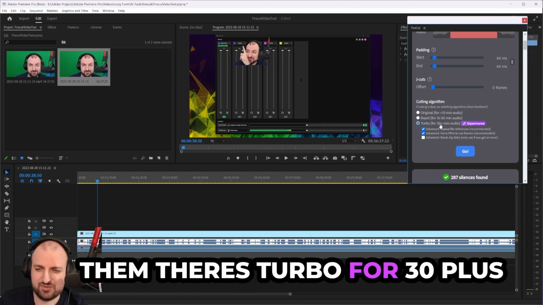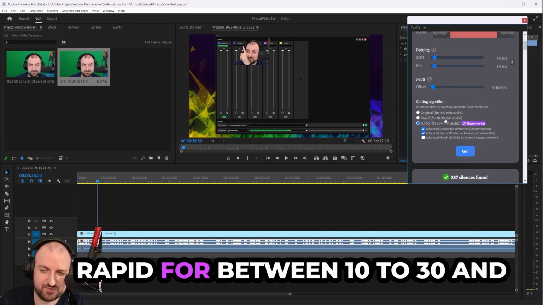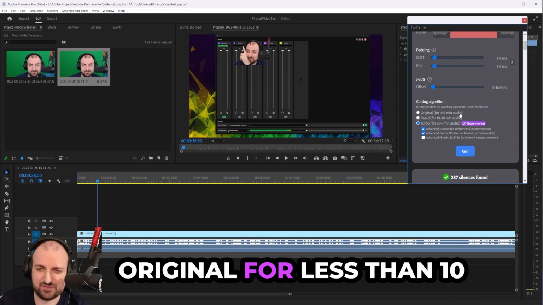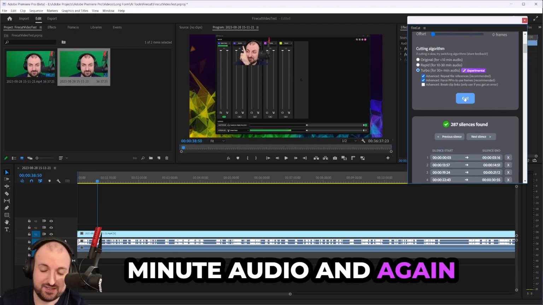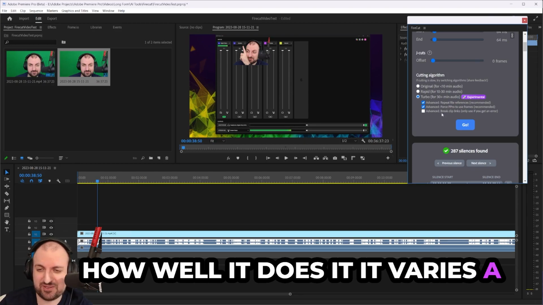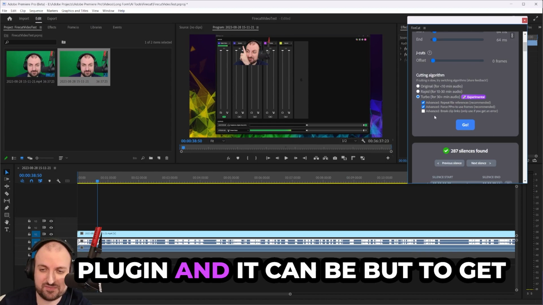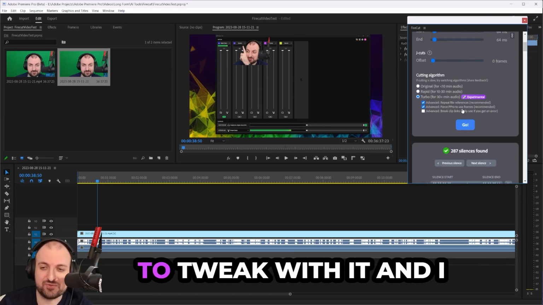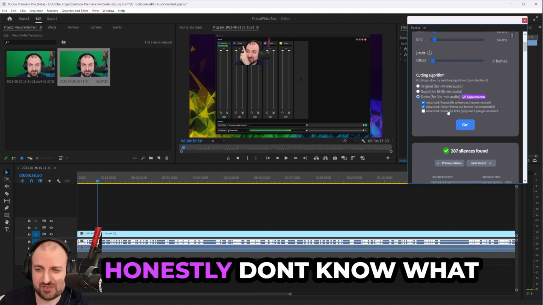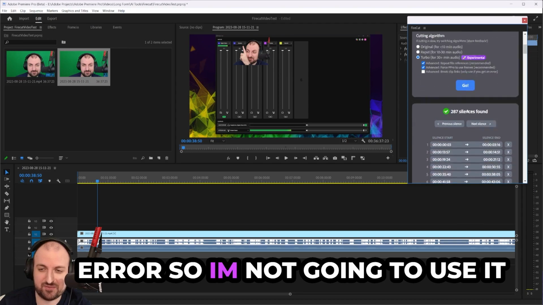And there's turbo for 30+ minute audio, and then also rapid for between 10 to 30, and original for less than 10-minute audio. And again, everything is experimental, so the time it takes and how well it does it varies a lot, I have to say. So it's definitely not a plug-and-play plugin, and it can be, but to get the optimal results, you have to tweak with it. And I honestly don't know what this does. Advanced break clip links only use if you get an error, so I'm not going to use it.